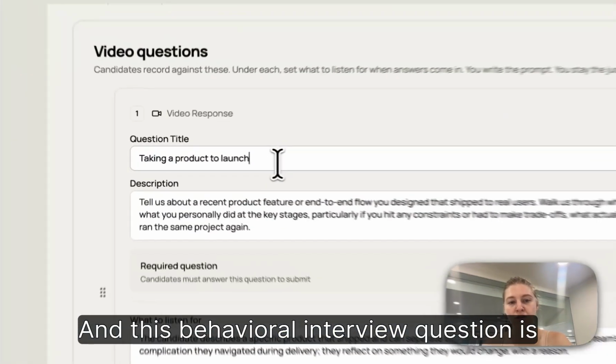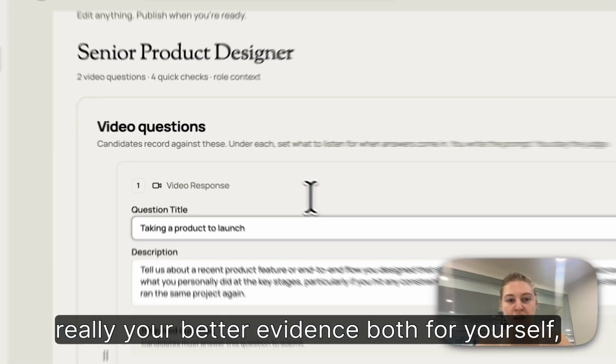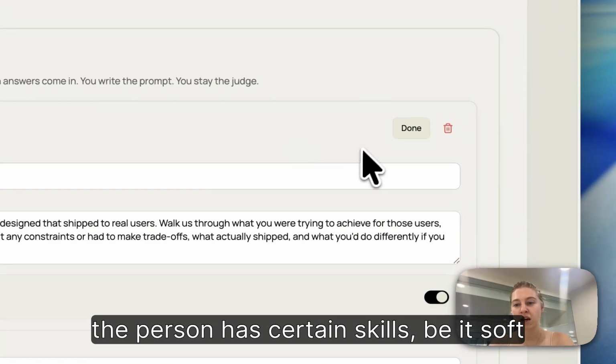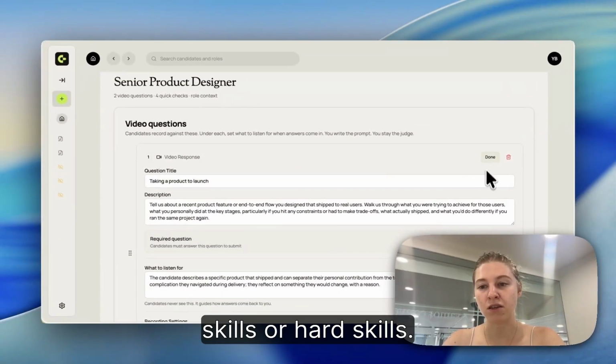And this behavioral interview question is really your better evidence, both for yourself but also for your client, in terms of whether the person has certain skills, be it soft skills or hard skills.